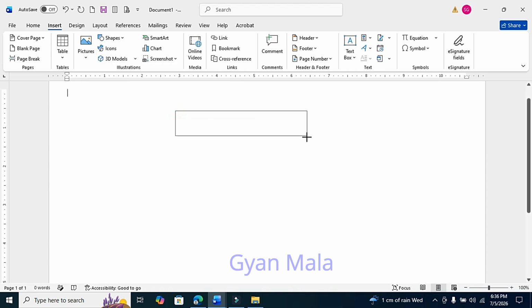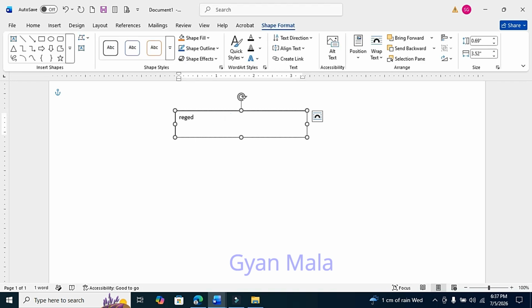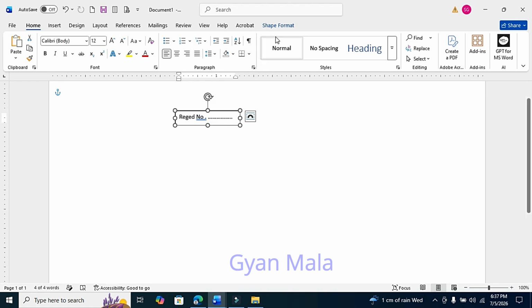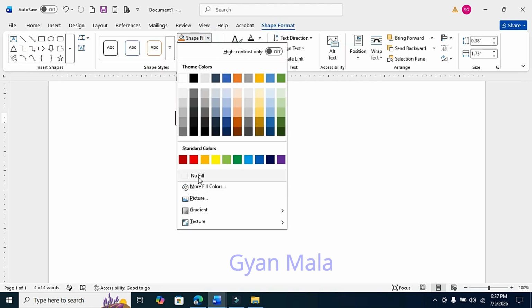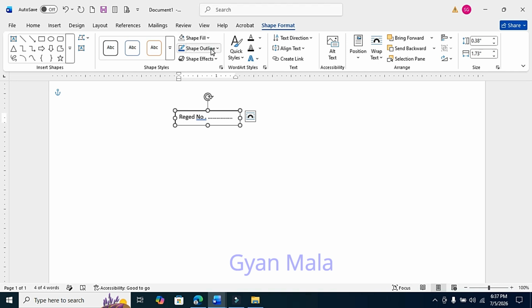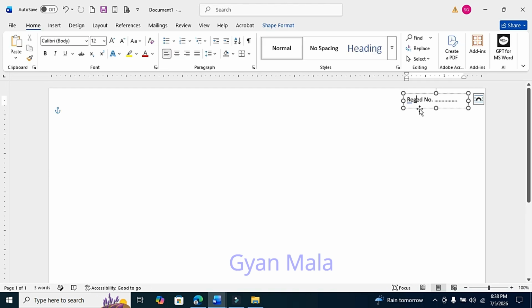Click and drag. I write here register number. Click on it and then go to Shape Format and go to Fill and No Fill and then click Outline, No Outline. Done. Move it. Click on the outline when the move arrows display.